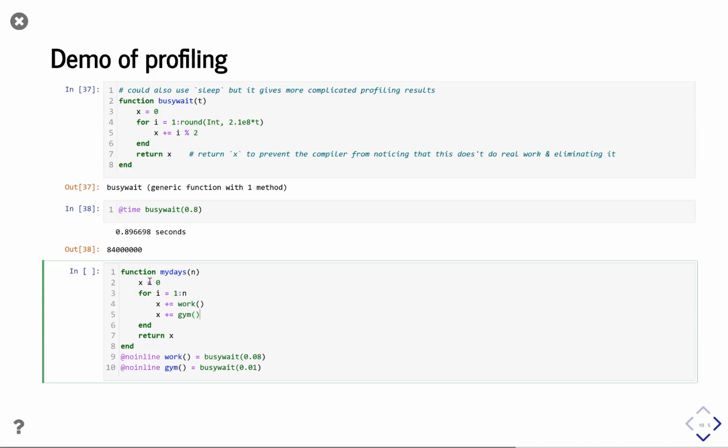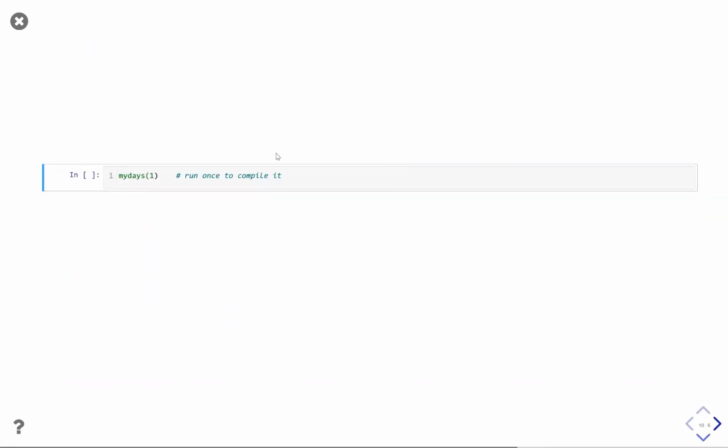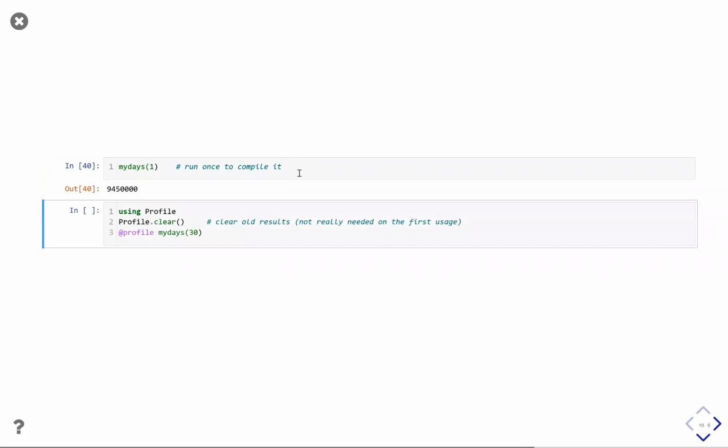Again, I'm recording this X variable simply so that Julia's compiler doesn't get too smart for us and excise the busy waiting that's going on in these functions. And so here I can define my days. Now we can run it once to compile it, because compilation takes time. That's a good idea. And now we'll use Julia's profiling standard library.